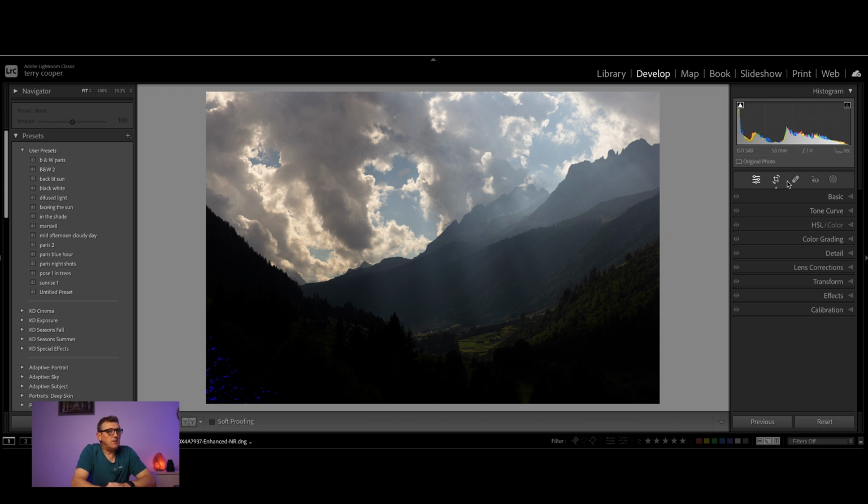So we start off by explaining this histogram. It's basically a representation of the tonal values within your image. So you've got your blacks, your shadows, your midtones, your highlights and your whites. And this is quite an important reference to use when you're making adjustments in your image.